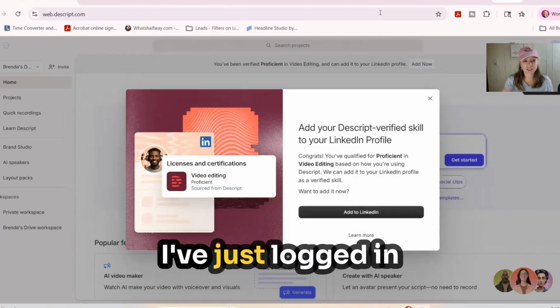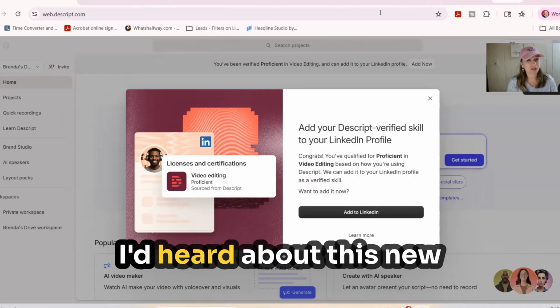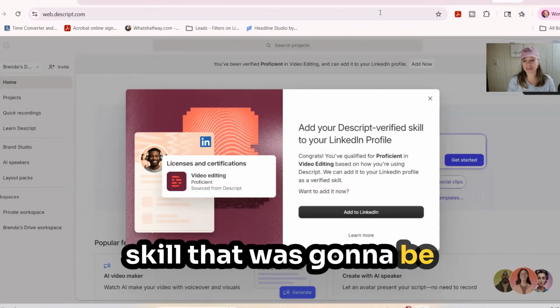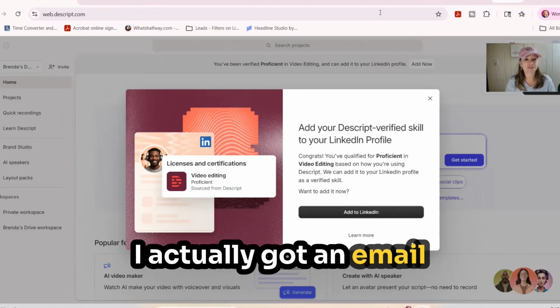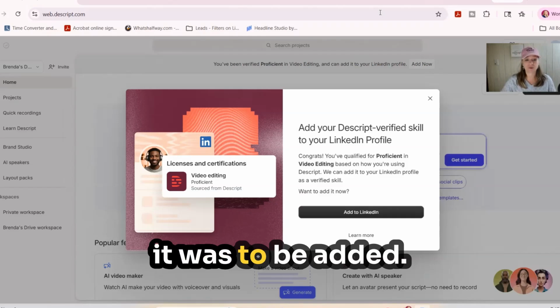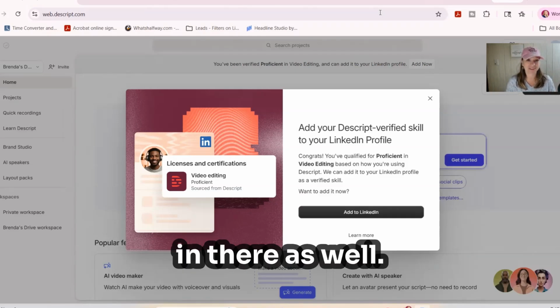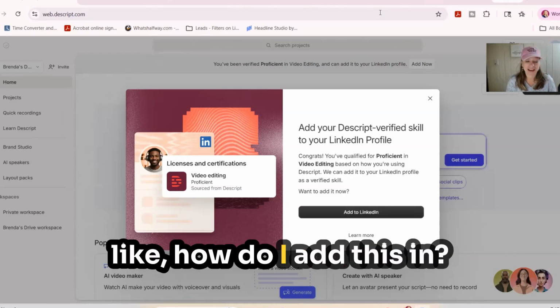So I'm going to start at my Descript website. I've just logged in and I got a pop-up notification, which is really timely because I'd heard about this new skill that was going to be added to our profile. I actually got an email from Descript last week, but I didn't get any details about how it was to be added. And then I went into LinkedIn Help and there was very little information in there as well. So you might be confused, like, how do I add this in?